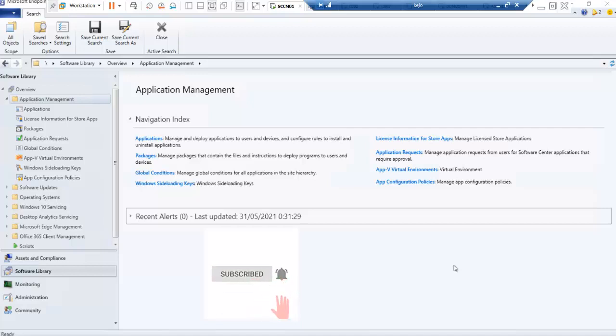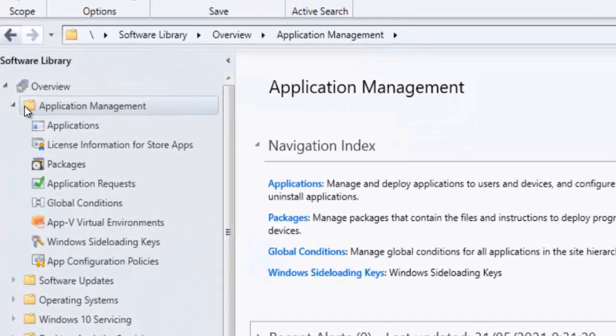So I want to show you how to resolve a situation whereby you try to create an application group, and you can see that if I go to my software library, and here under application management, I only have application license information for store apps, and I'm not seeing the application group.